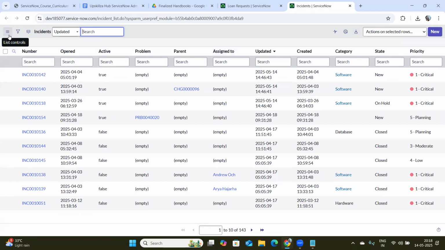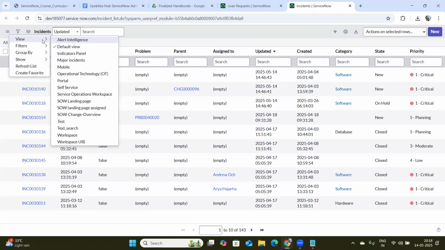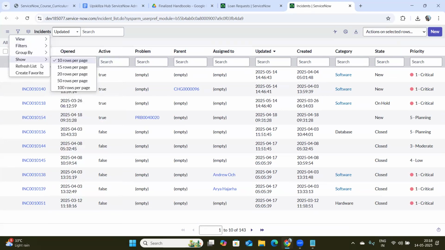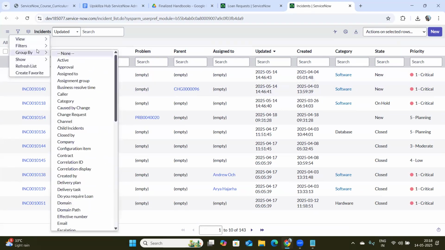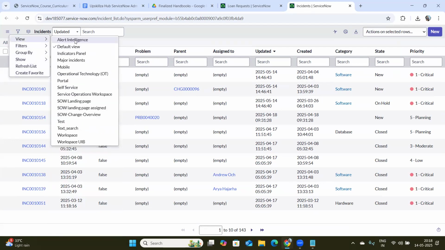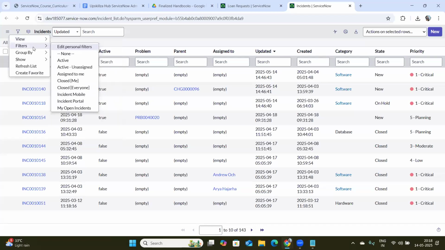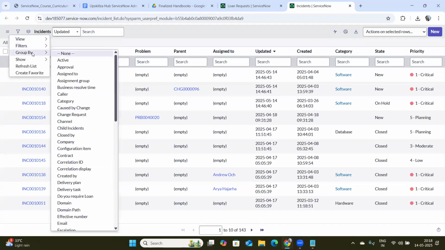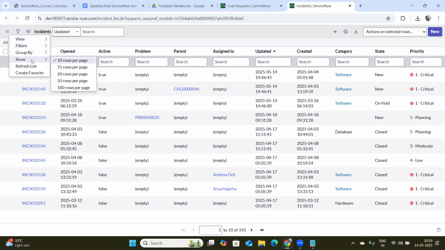Okay, list controls basically shows the view. We will discuss what is view and everything. View, filters, group by, show, refresh, these are the items inside this component that will be shown. Okay, so here you can view the same list in a different way. Okay, you can also apply the filters. Okay, you can also group by. I will tell you what is meant by group by. You can also decide how many number of rows should show for a page.